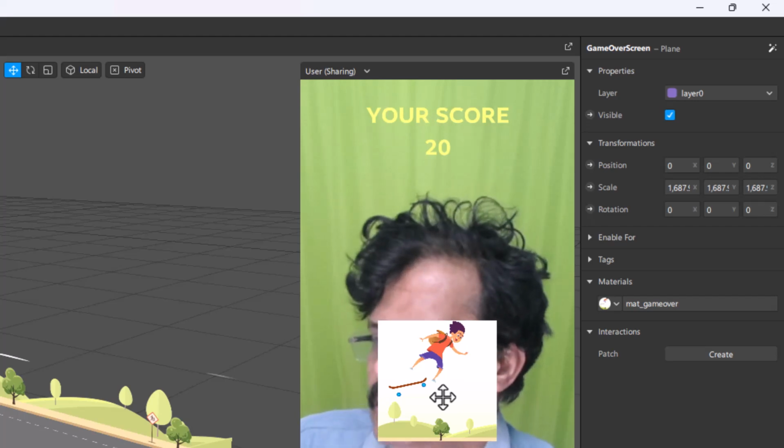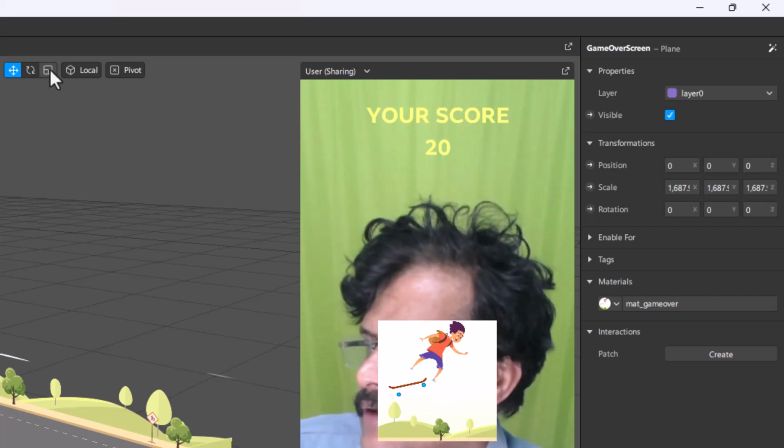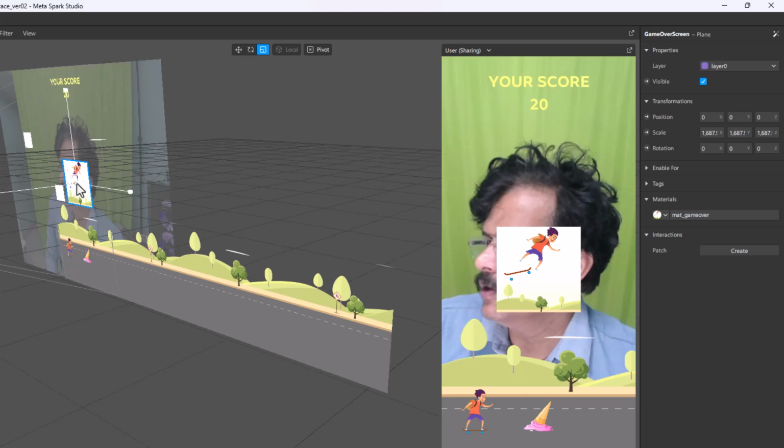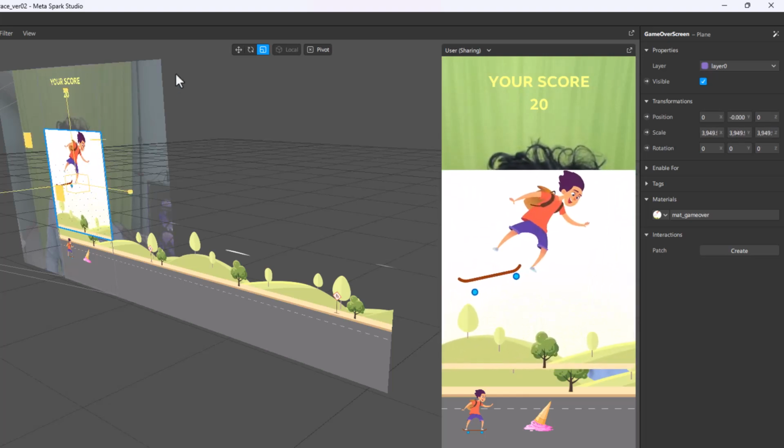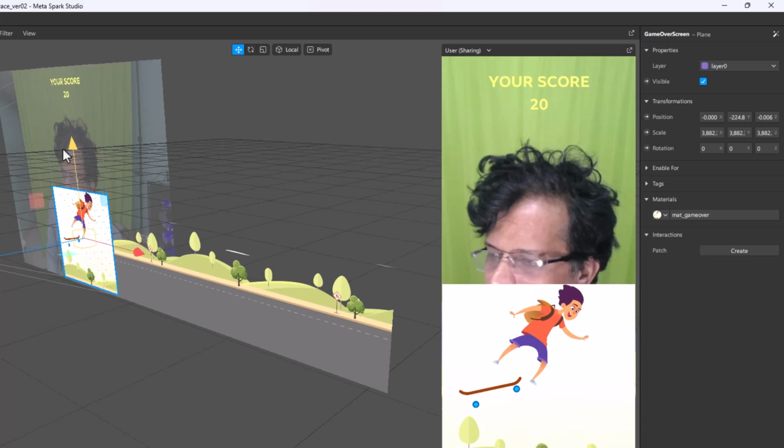Only thing is, this is very small. So, I will click the scale button, and holding it from the center, I will scale it up so that it fits the entire screen like this. Then I will select the move tool, and I am going to move it down like this.